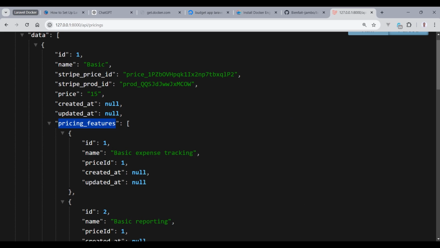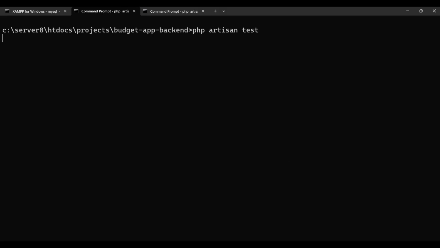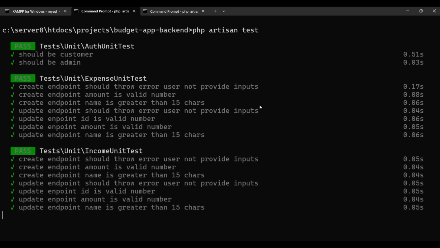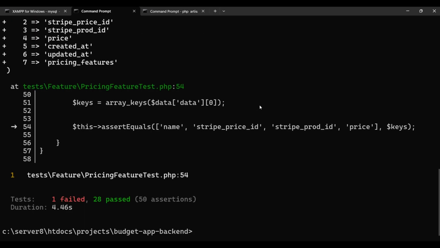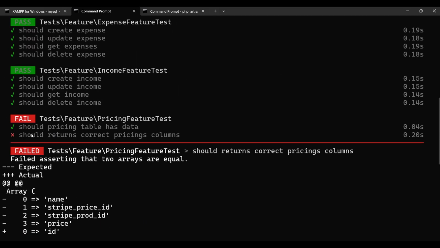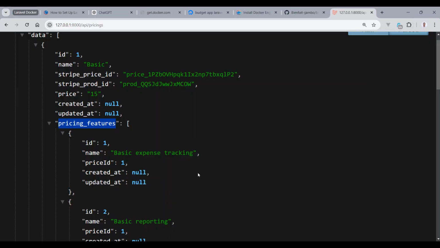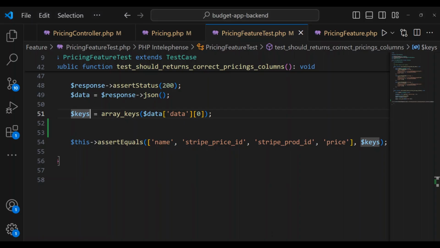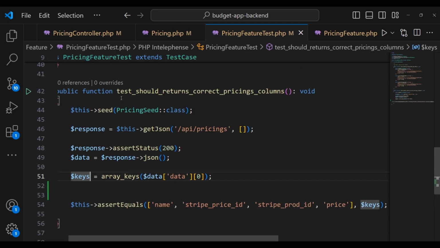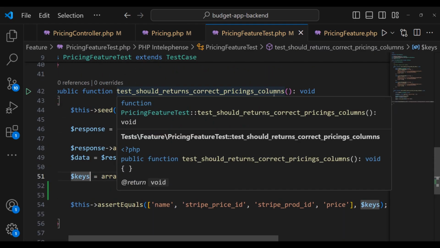Now guys, if you run our test again, you're going to see that our test is going to fail. Here I'm going to type php artisan test, and here we're going to have one failing test case. And here you're going to see right here, should returns correct pricing columns. This test case failed. And what I'm going to do is make it pass. I'm going to get into my text editor.